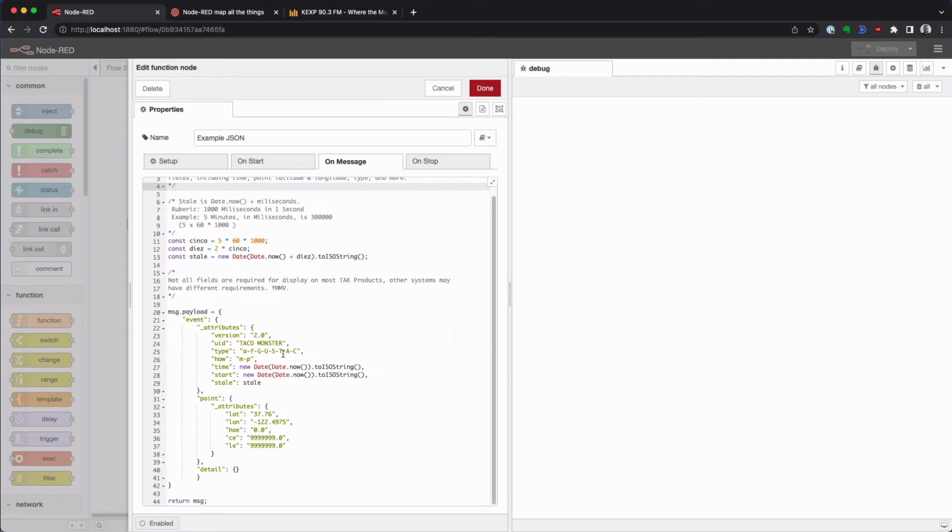Your type is your cursor on target type. There's a bunch of different ways of looking this up. I'll put a link in the video description of a place to go and look up some cursor on target types. Not all displays or products support the same iconography for types, so we've just contrived one here. That's how it was generated. And then your position attributes are down here: latitude, longitude, your errors, your height above Earth, or height above ellipsoid. So that's all we're going to generate for this one.